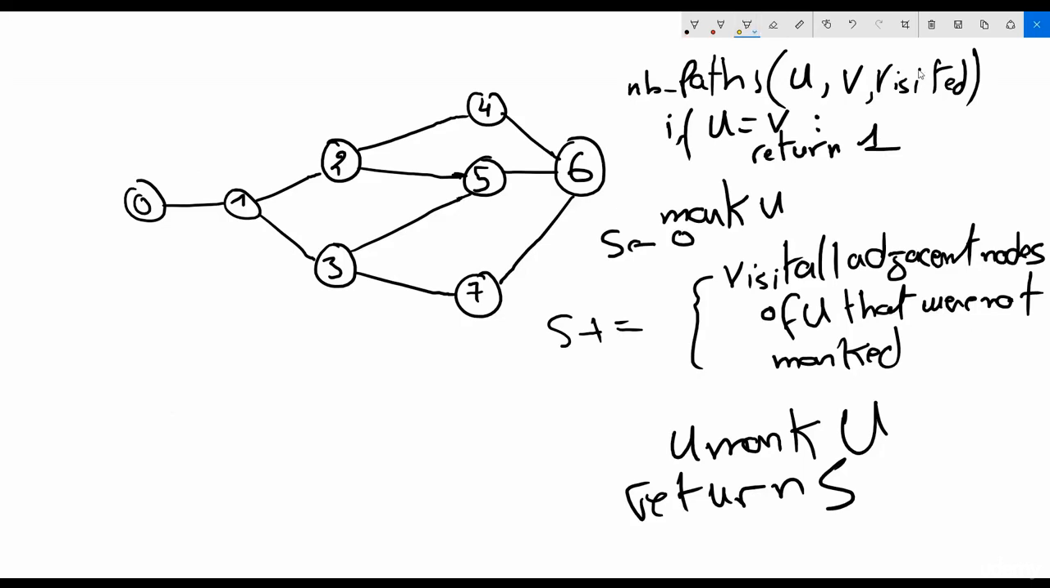Okay, so that's the principle. So let's execute this algorithm on this test. The first thing that we're going to do is check if U equals V. We're going to start with U equals 0. So 0 is different to 6. So let's say V is 6 here. So U is different to 6, 0 is different to 6. So we're just going to mark U. So let's do that.